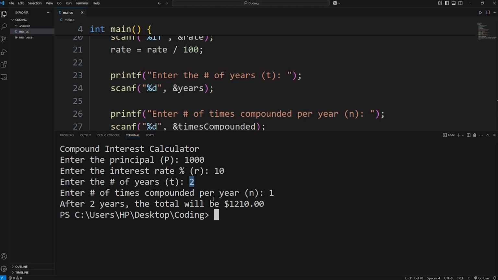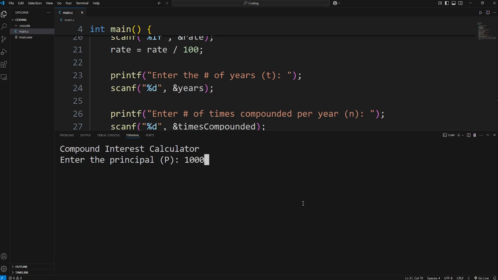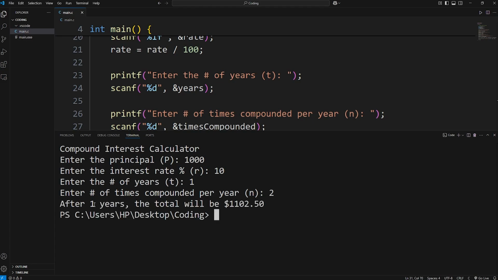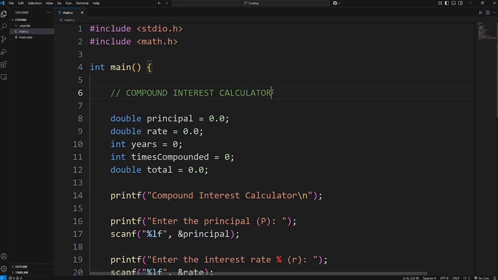I'll set years to be 1, but the number of times compounded to be 2. So 1,000, 10% interest rate, 1 year, but the number of times compounded per year will be 2. After 1 year, the total will be $1,102.50. All right, everybody, that is a compound interest calculator that you can write using C.